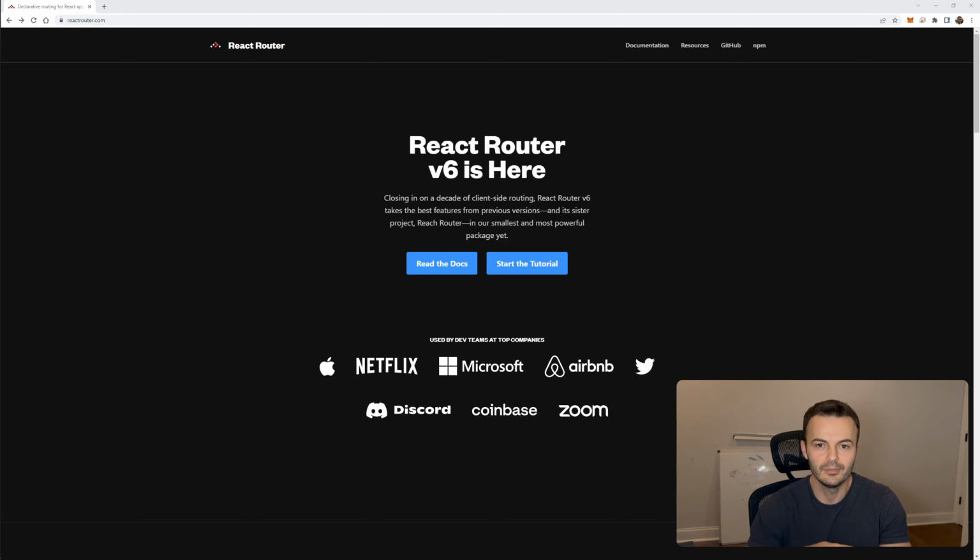Welcome back, guys. Today I want to talk about React Router version 6. We're going to build a really simple app that will cover 90-95% of the use cases. That includes index routes, nested routes, protected routes, how to use the Outlet component, Navigate component, and the various hooks that come with React Router.